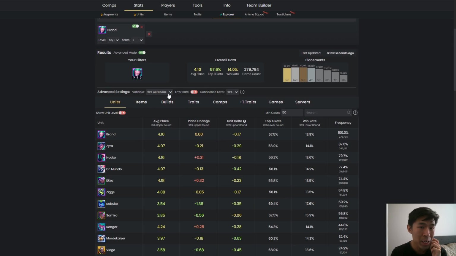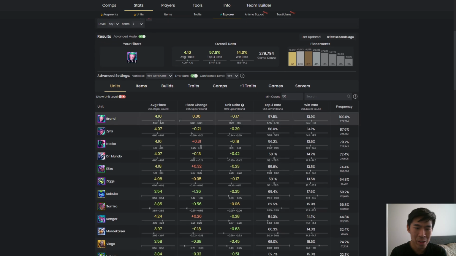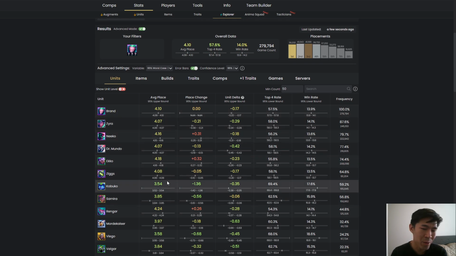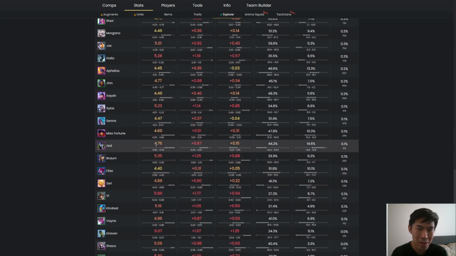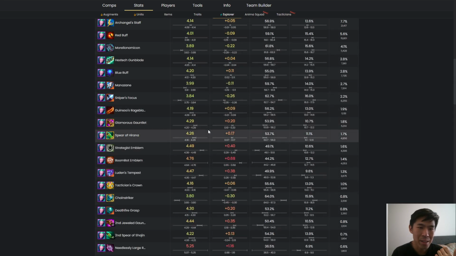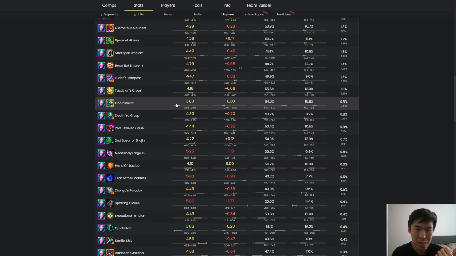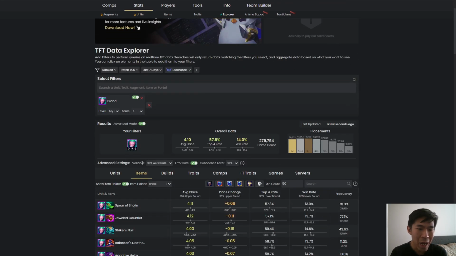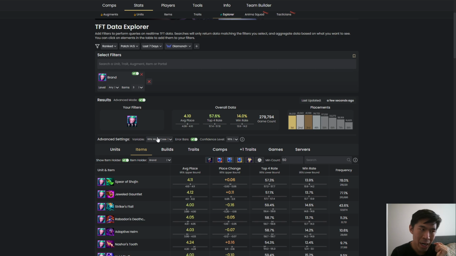So this is worst case scenario. You can also do average. So again, with the error bars, you can see that there's a little bar in here. If we scroll down, we're looking at some wider bars, like Radiant Striker's Flail, for example. So we can do average instead. I know Guthers actually recommended using worst case for the purposes of this tool.